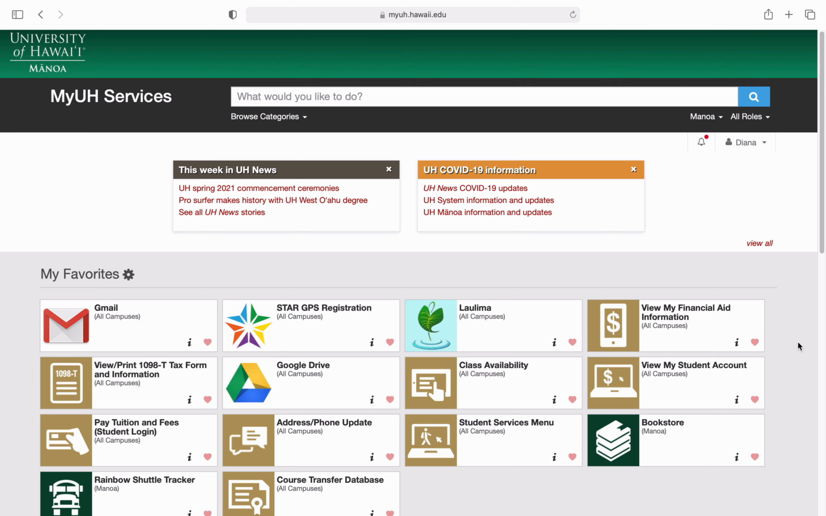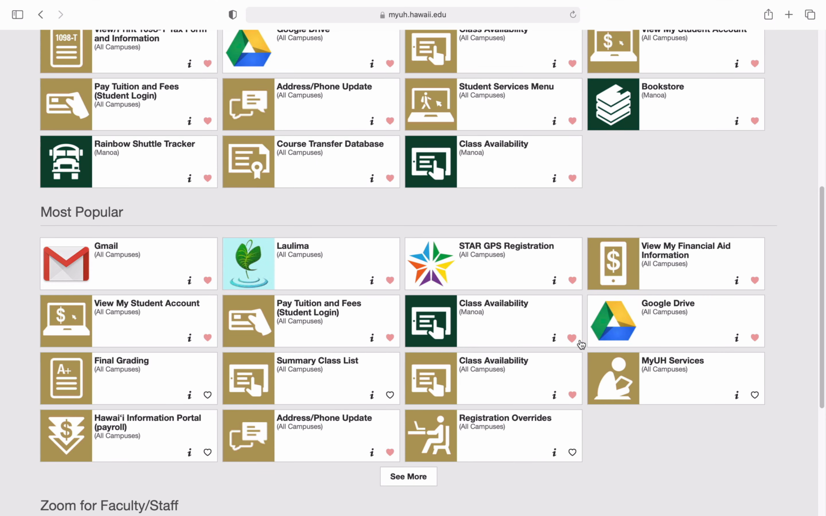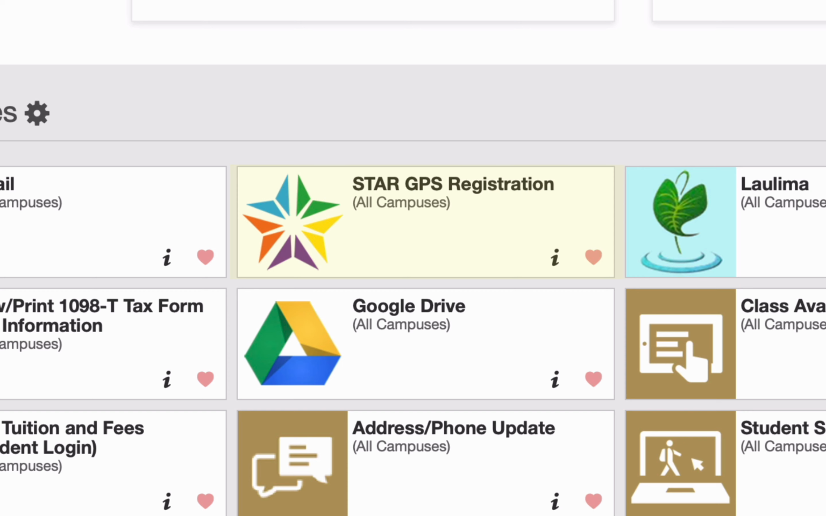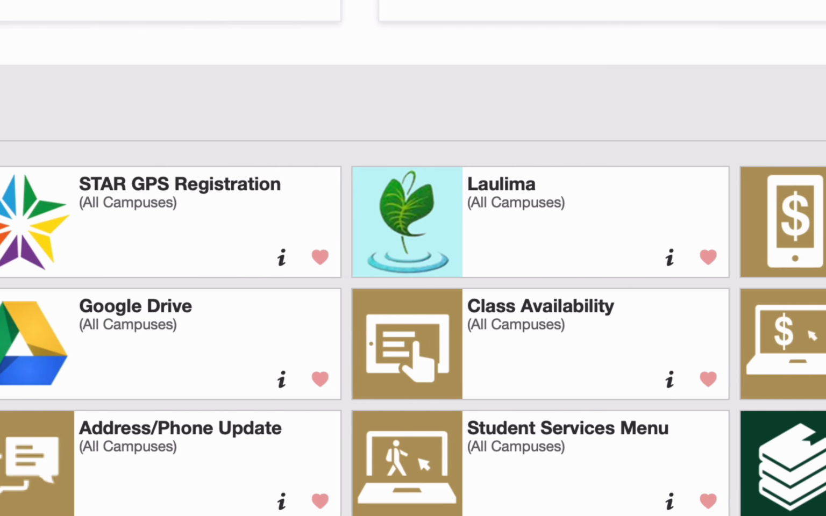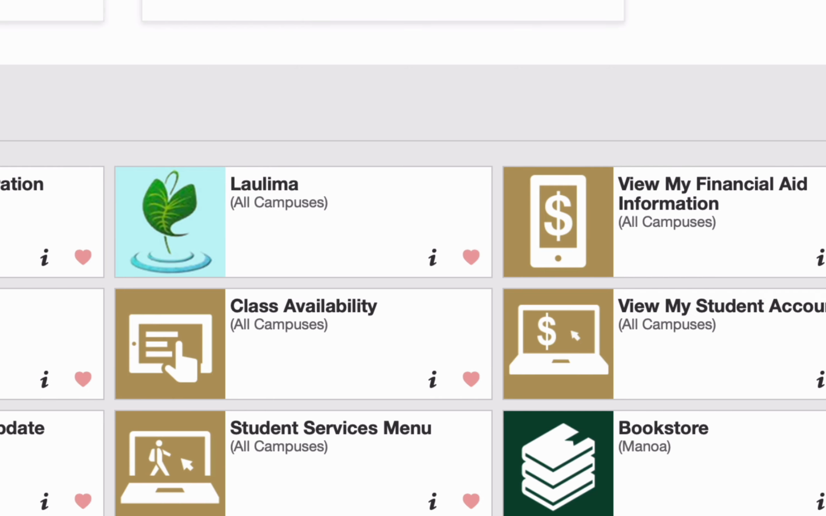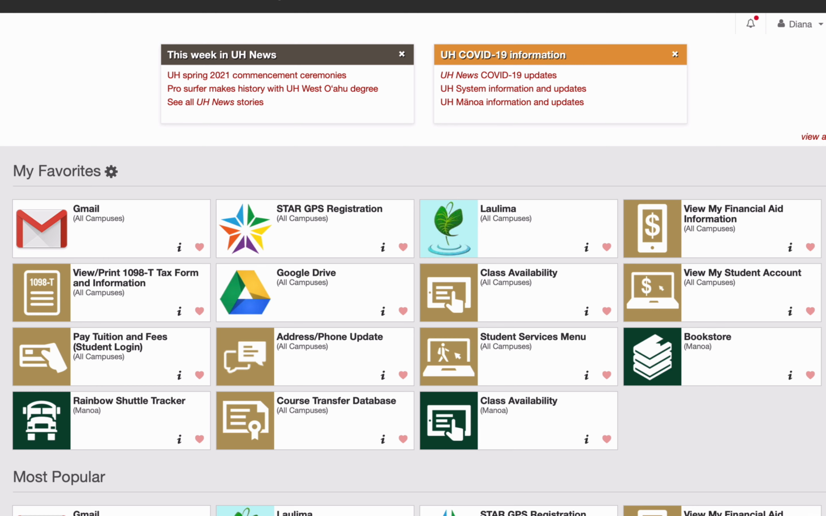Once you've logged in, you can favorite tools by clicking on the heart icon that corresponds to each one. We recommend favoriting UH Gmail, the official form of university communication, STAR, which we'll talk about in a future module, Laulima, your official learning management system for all of your Manoa courses, your financial aid information, tax forms, and so much more. All tiles that are specific to Manoa are in a dark green color.